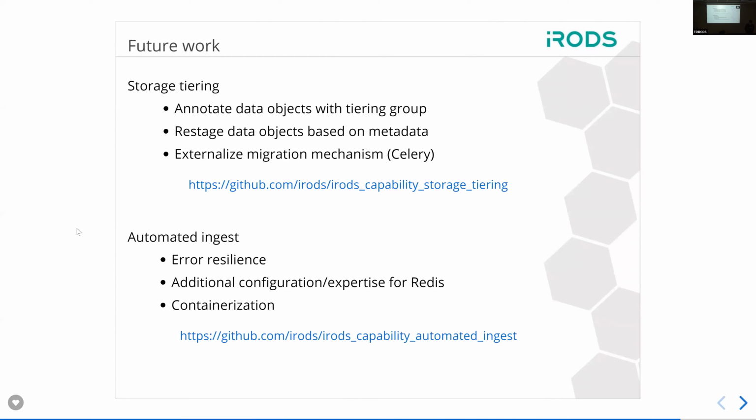And I provide a link for the GitHub repo if you want to see more about what's going on. For automated ingest, the main issue we're having right now is error resilience. If something goes wrong, it goes real wrong. So we want to tighten that up a bit, as well as get some better defaults for our Redis configuration and build expertise there.